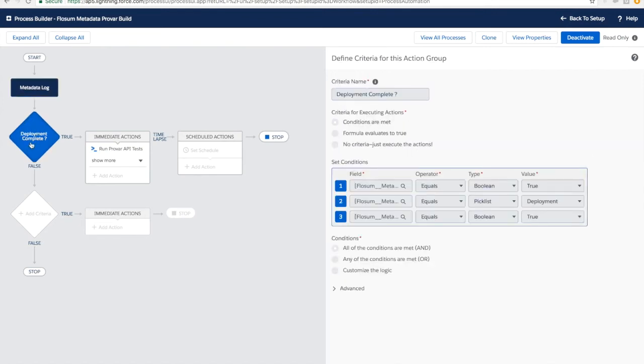And we've put some conditions to say deployment when deployment's complete. So when the succeed flag is set to true, when the Flosum process type is deployment, we don't want to do this for retrieves, and when the job has actually completed as well. So it won't fire until those conditions are met. Okay, so we've ticked that box as well.